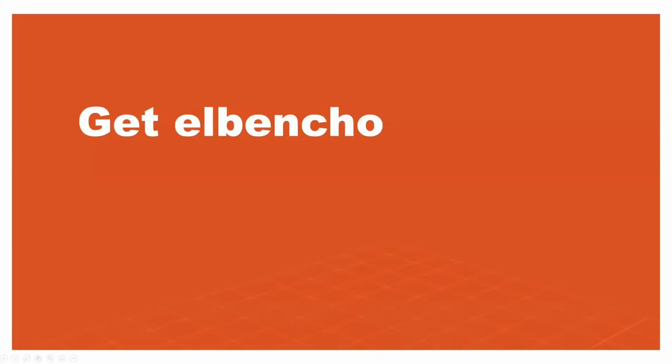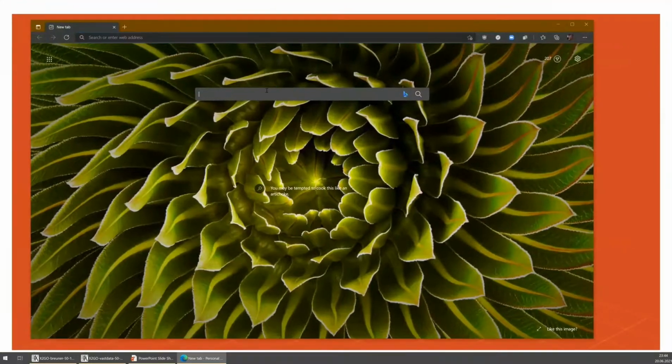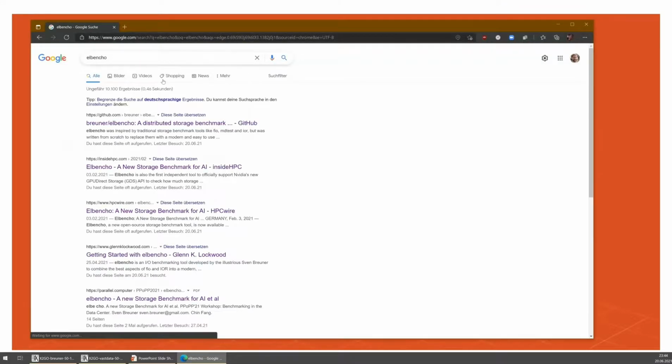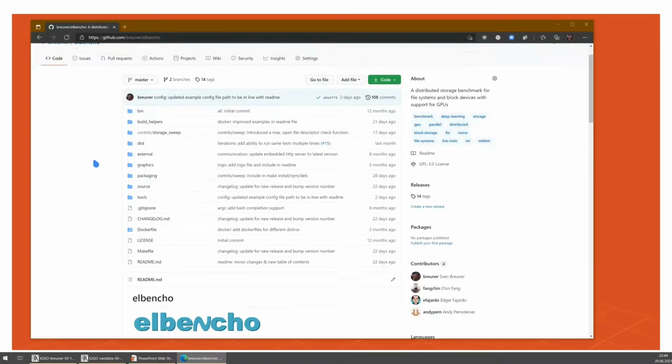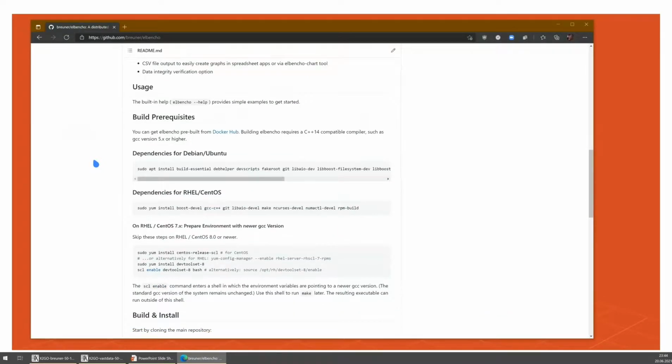So let's bring up a browser window and search for Elbencho. There we go. Okay, and there are basically two ways to get Elbencho. One is you can build it from source, or if for some reason you're not able to install the dependencies or do not want to go through the build process, then you can also get it directly from Docker. So let's start with this one.